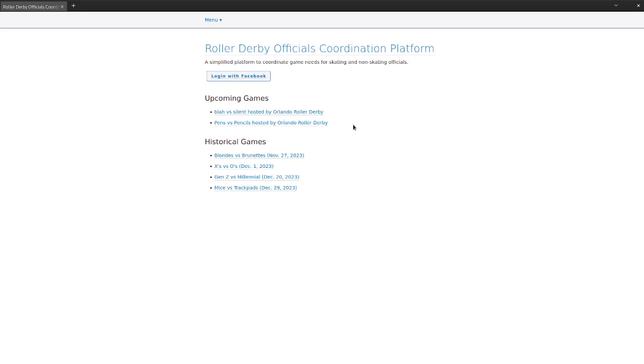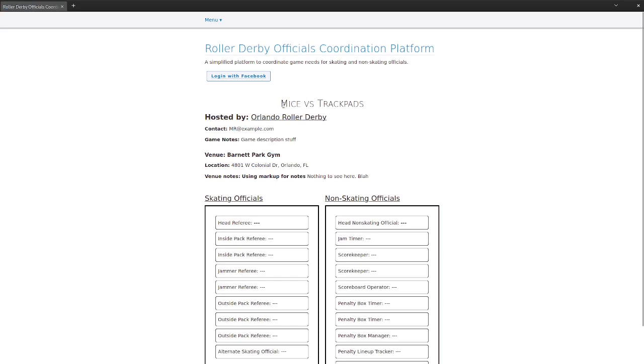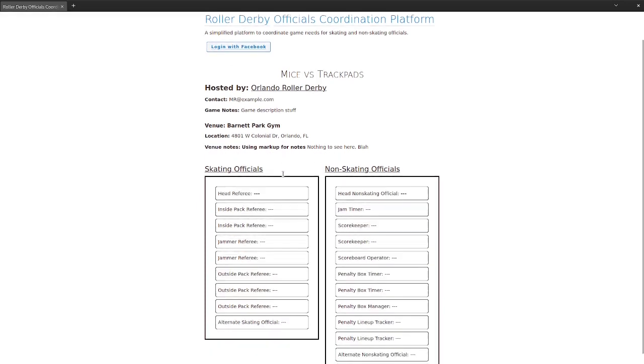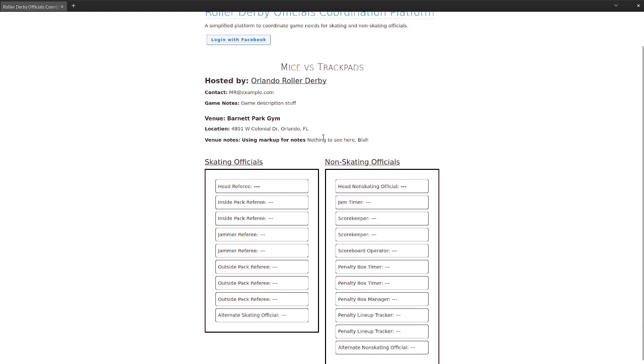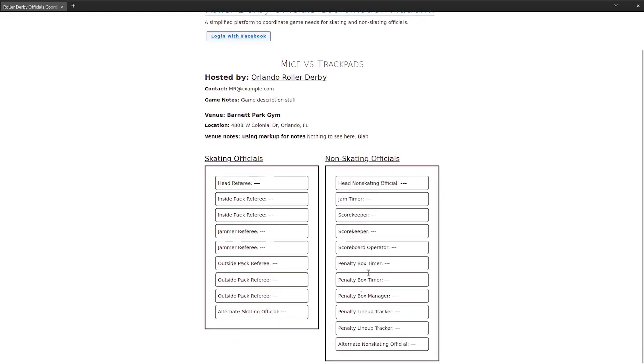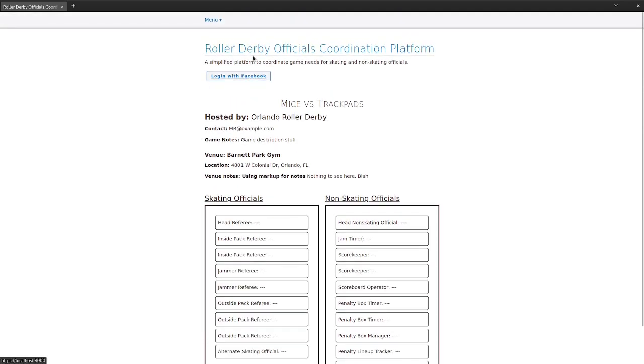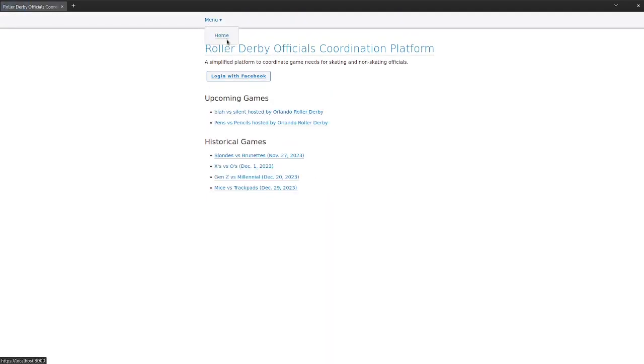So I wanted to have a public-facing front page that people can come to and say, okay, who was it? I know I skated on this, I refereed this bout between the Mice and Trackpads, but I don't remember exactly who else was there, who was a head ref, who was a head NSO, that kind of thing. So you can click on the bout itself and it will load up this game, and it will have some game description, who it's hosted by, where the venue was, any notes that we put in there, and then a listing of the skating officials and a listing of the non-skating officials that were there. And then you can click back on the home, either there or here as home.